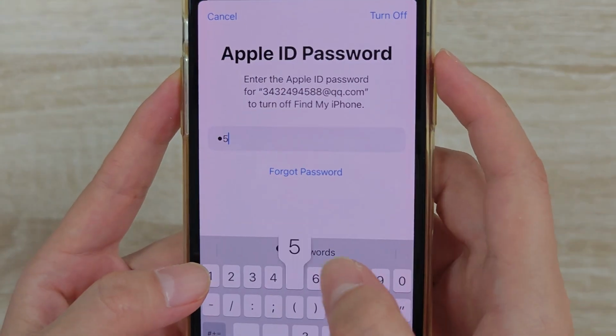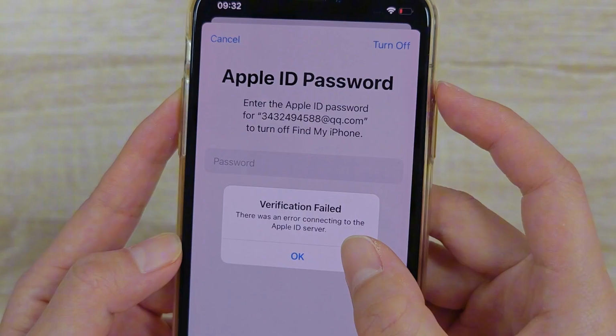Today we will show how to remove Apple ID from a locked iPhone. Method 1. Use iTunes to remove.